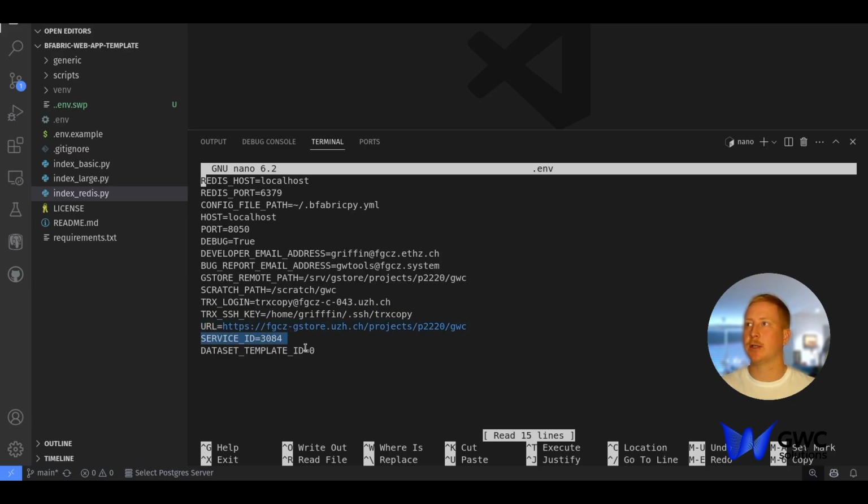Then you need to specify the service ID, which corresponds to the charges which your app will generate. Every time you generate a charge in bFabric, the charge is generated for a service. You'll need to pick a service, ideally one which is enabled so you don't run into issues. You pick an enabled service and specify the ID here. And then anytime you run this application with charging invoked, it will create a charge of this service ID.